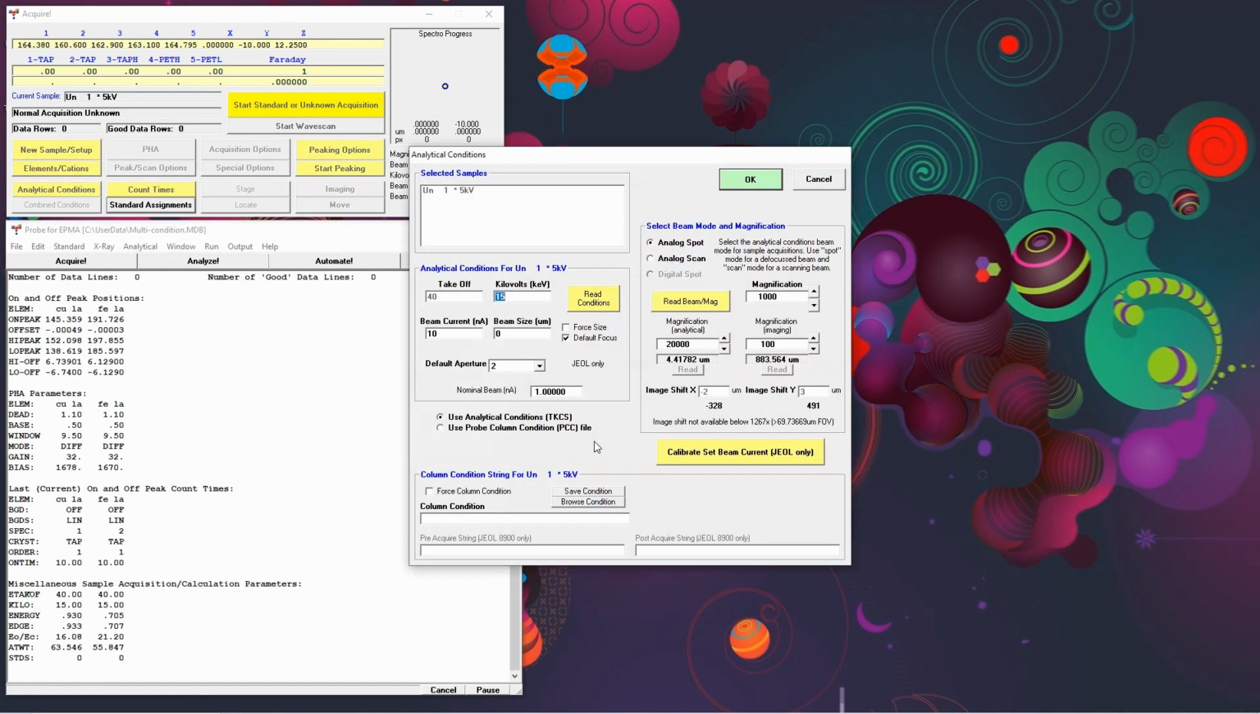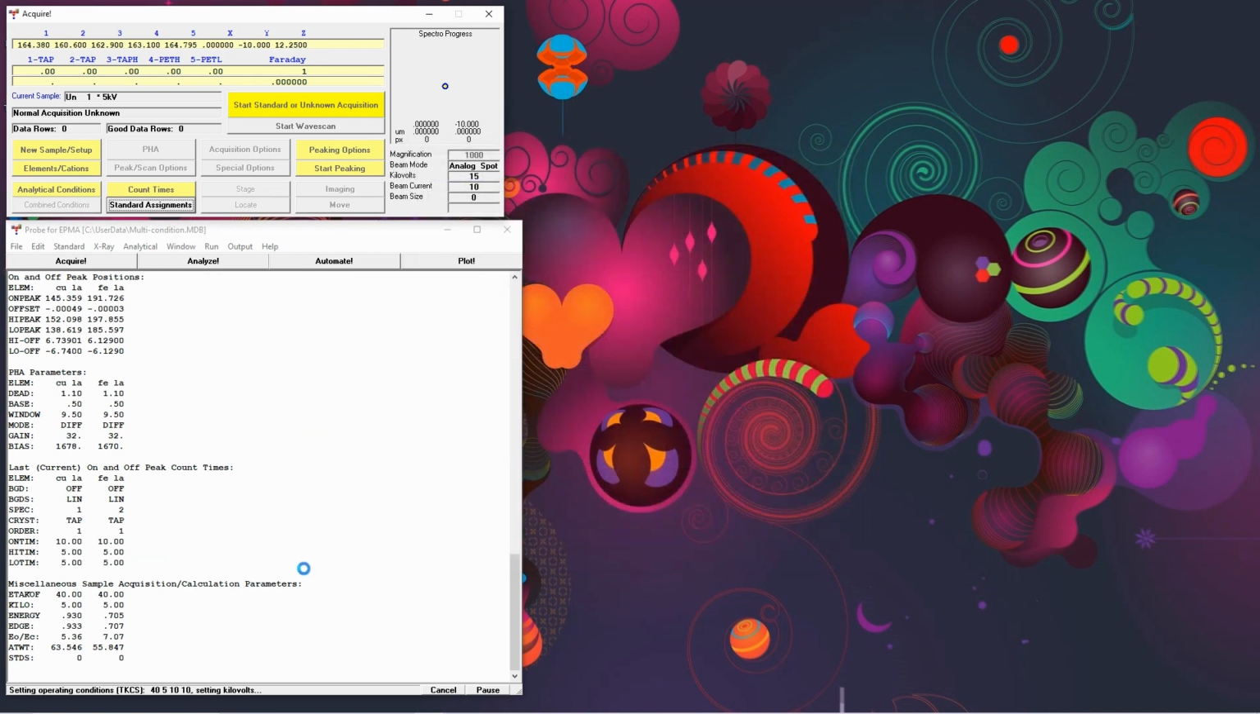Now we go to the analytical conditions. Here we want this to run at 5 kV, so we put 5 in. And you can set what other values you want as well. So let's assume we want to do this at a 10 micron beam spot, and we'll do it at 10 nanoamps. The instrument will then go away and set those conditions. And that's the instrument ready to do any analyses, but we won't be doing any analyses at this point.